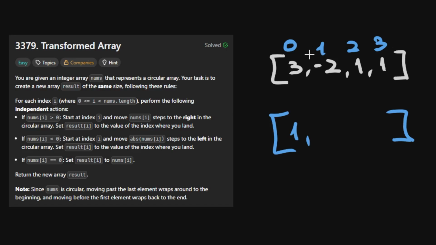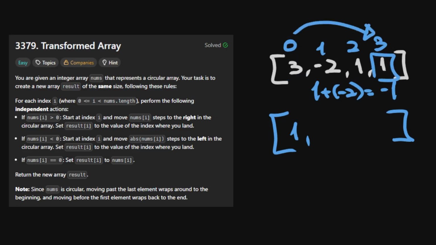Now we are here, the current index is 1 and the value is minus 2. And 1 plus minus 2 is minus 1. So we need to go to nums at minus 1, meaning here. Remember that before index 0 we have the last index. So we are looking at this value and we need to store this in this position.